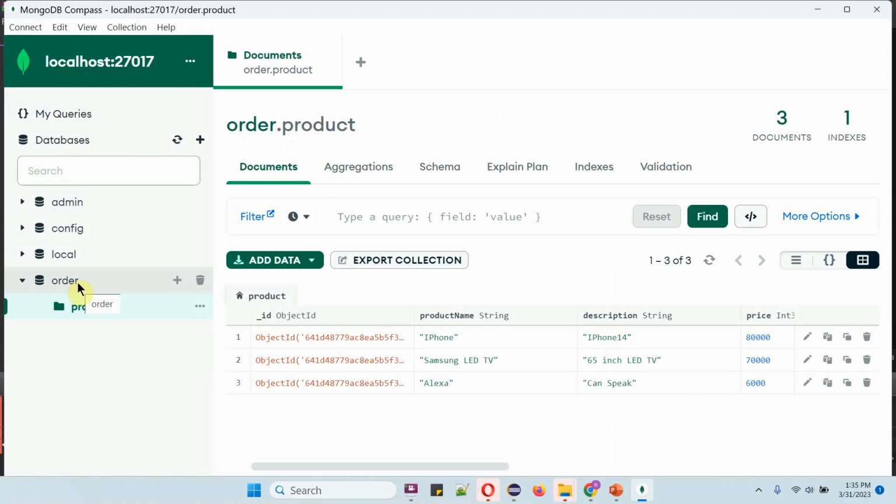Here you can see the order database. It has a product collection, and the product collection has three documents, and we will see how to get the documents whose price is more than 10,000. And if you see, there are two documents whose price is more than 10,000.